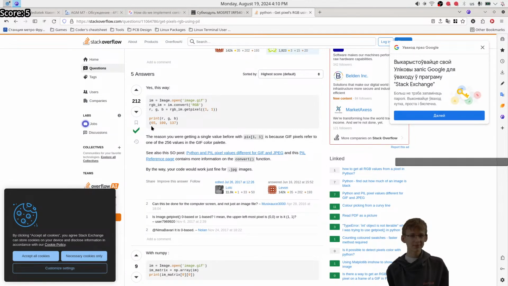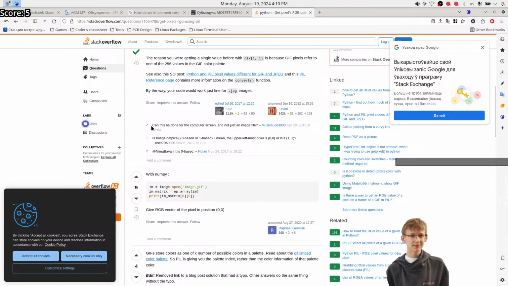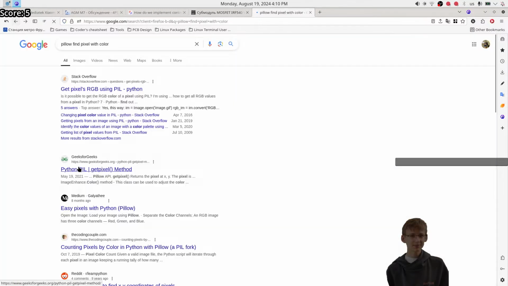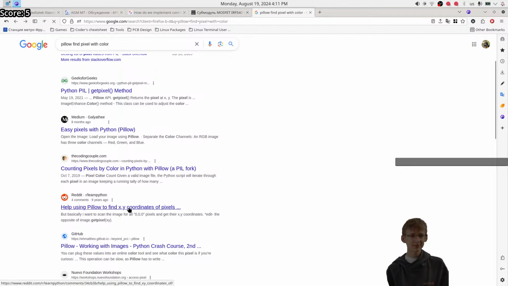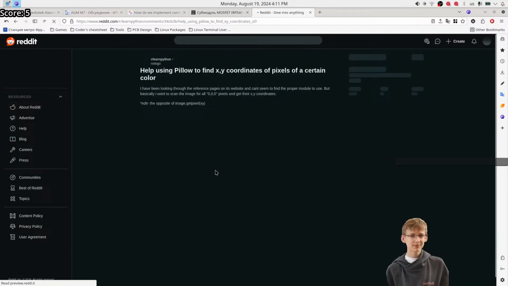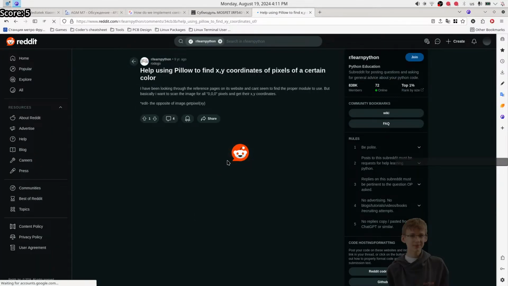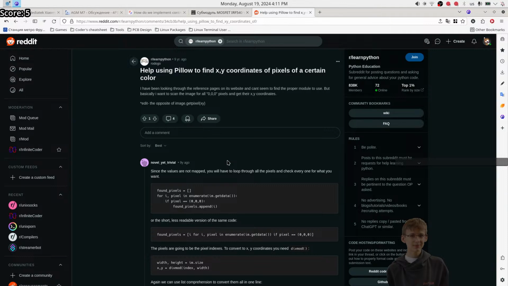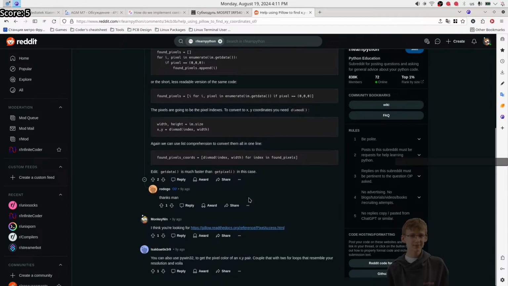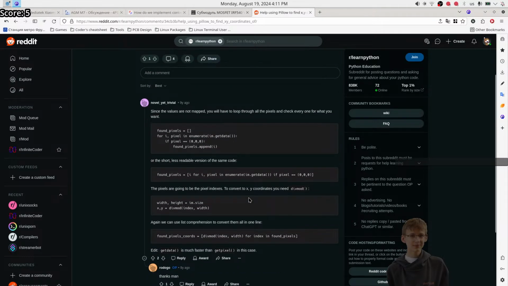Just get pixel. Ooh, trim. That's better. I need to find it. Help using Pillow to find XY coordinates with pixel of a certain color. Yeah, I kind of don't want to. Oh, you can just enumerate it. I mean, it's the same.